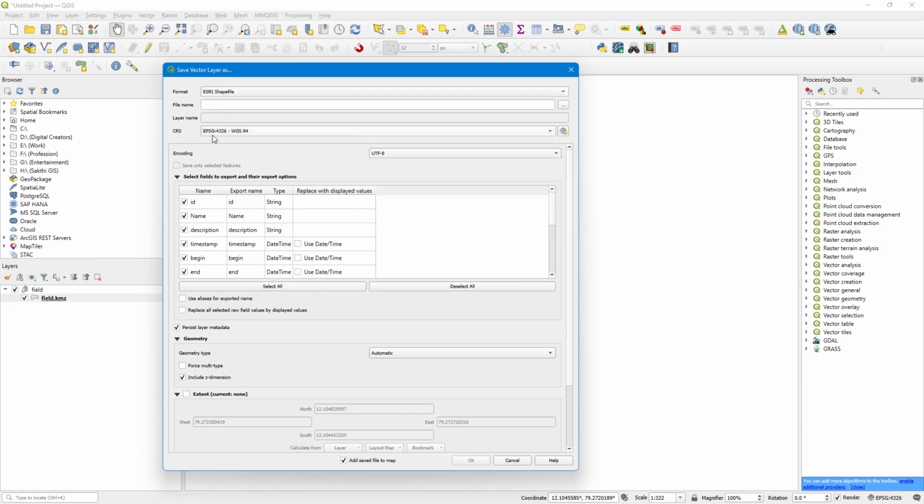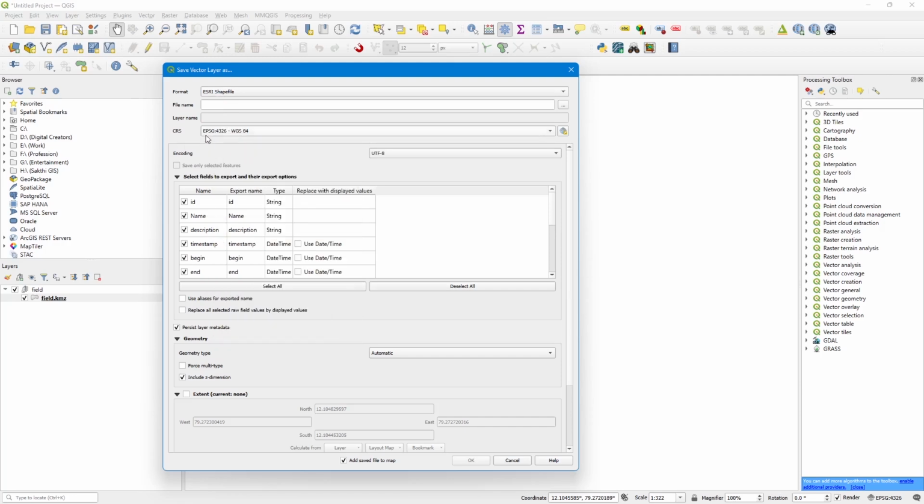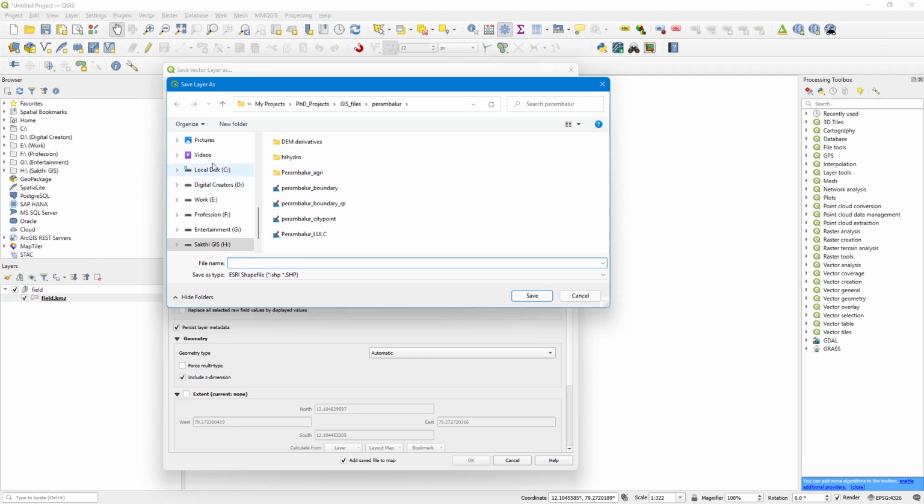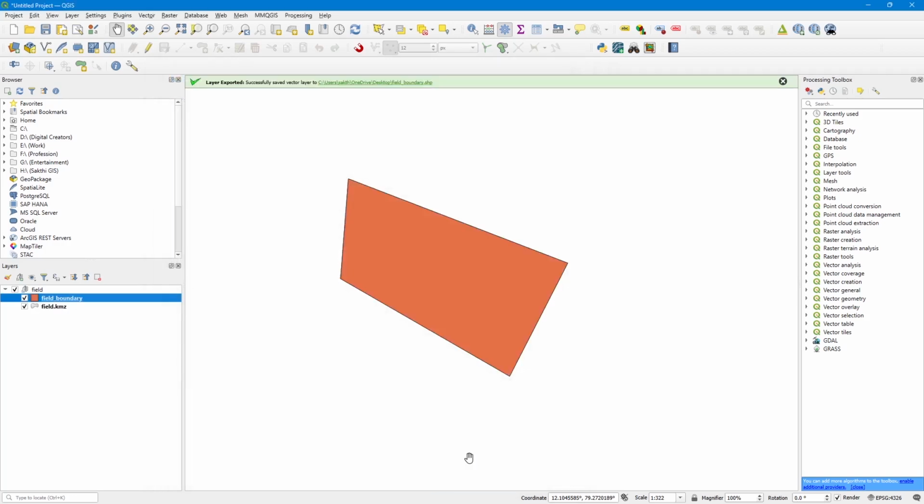Then we can assign the coordinate system also during the export. So you can select the coordinate system. WGS 84 is a common coordinate system. Click that coordinate system and give the particular location where you want to save that dataset. So I will save it to the desktop, named field boundary. Save. If I click OK, now I converted this file into Shapefile format.